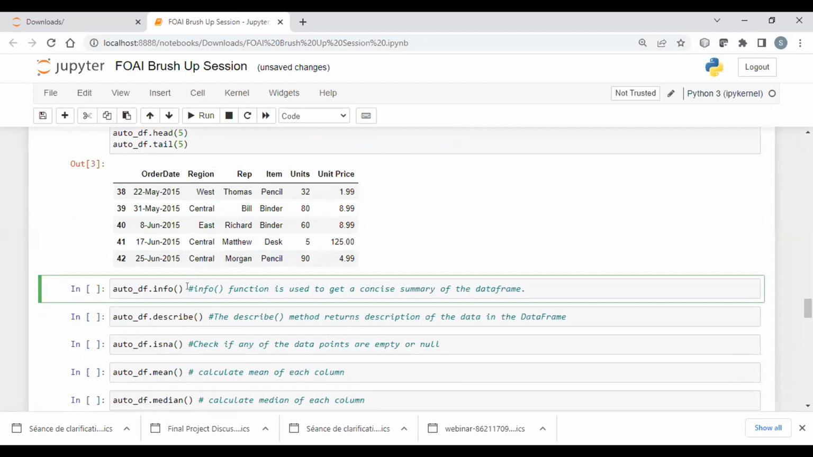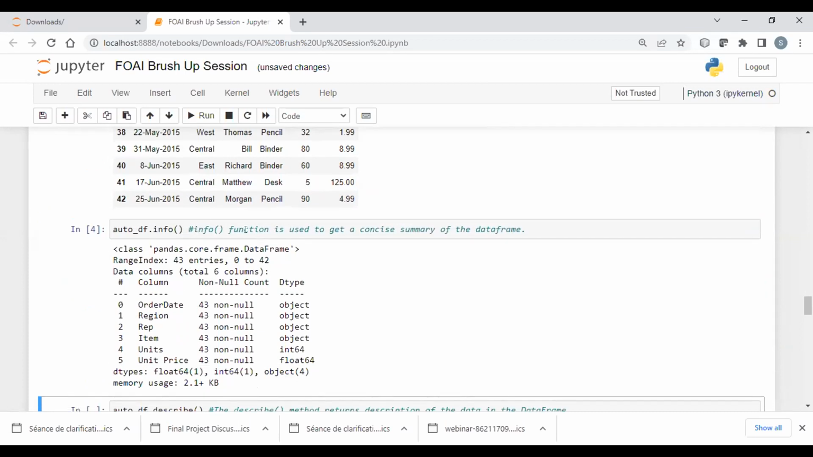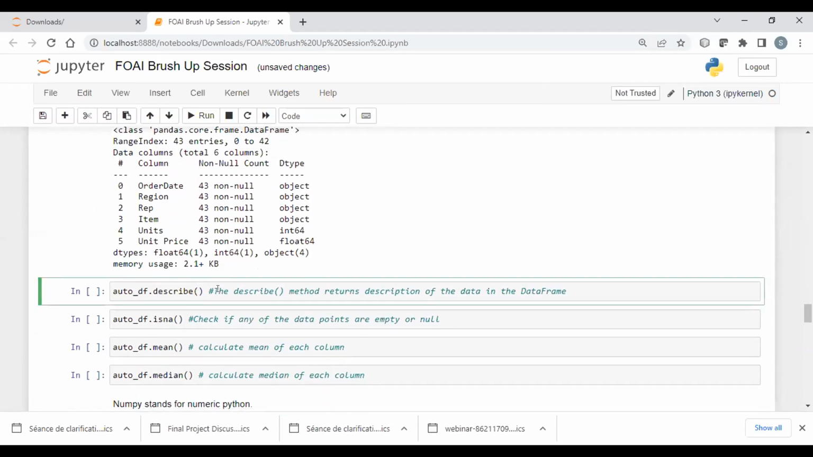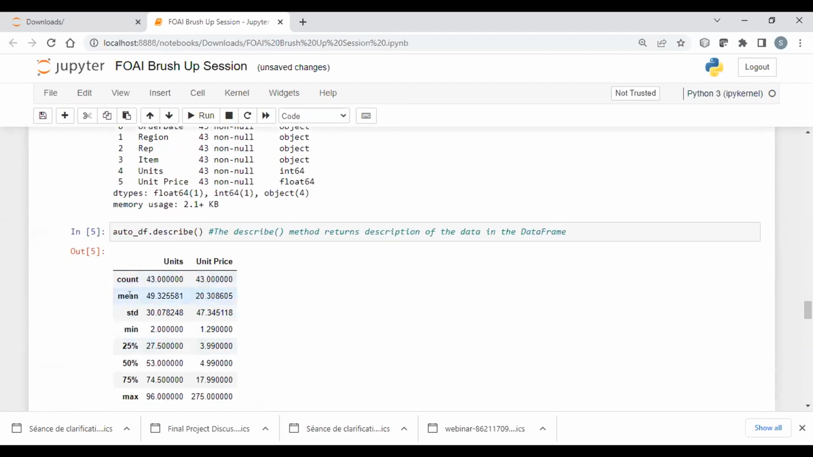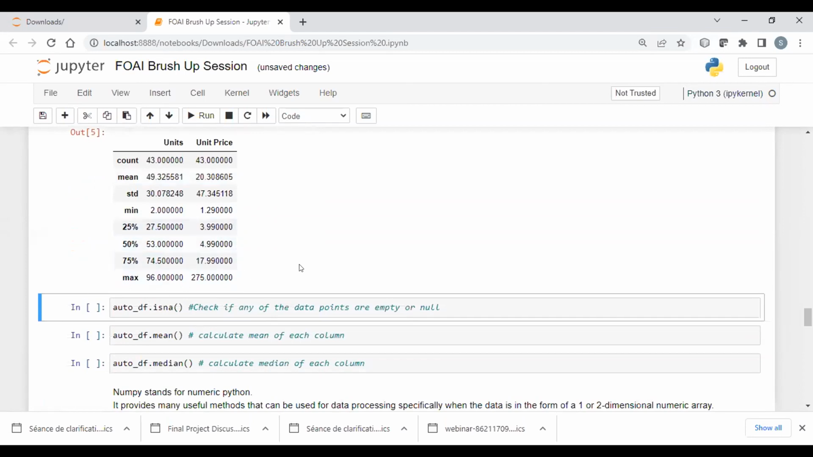When we use the info function on the data frame, it will give us all the information related to it. You can read here also, the info function is used to get a concise summary of the data frame. The describe method basically returns the description of the data in the data frame. So it gives us the complete count, the mean of the data set, the standard deviation, minimum value, maximum value. So it gives us a complete description of the data.